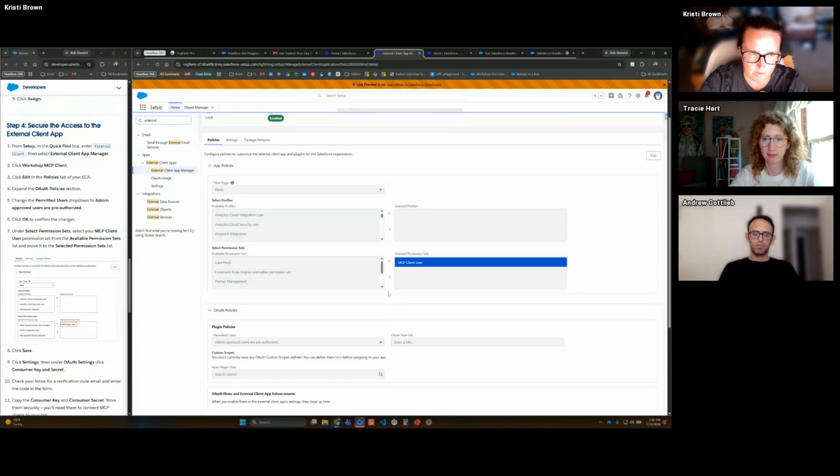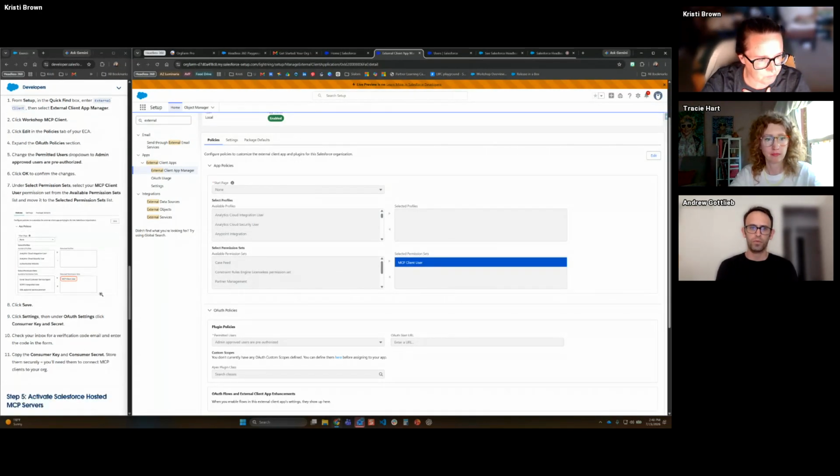So now we've set up this external client app to understand how a tool or an agent can authorize with our org. We've given it permissions, told it which policies it's allowed to utilize, and we've also said who can access this app to use the agent. So that's what our permission set is doing here.